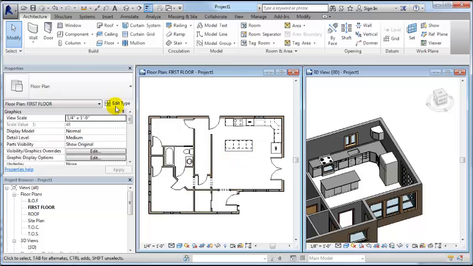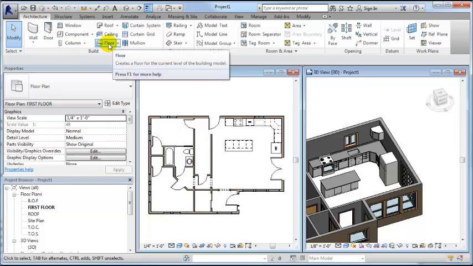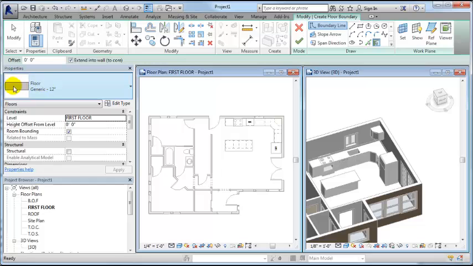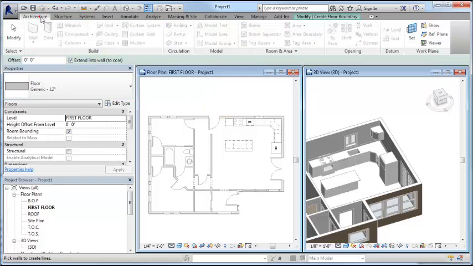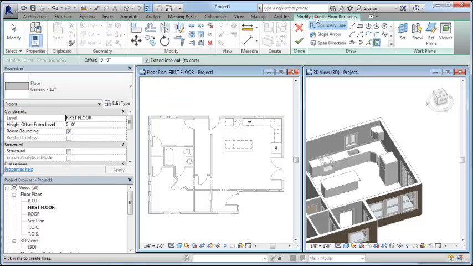So just like everything else, we're going to be going to the Architecture tab and clicking on Floors. We get, as a default, a generic floor. Now let me point out something else that happens. Floors, roofs, ceilings, stairs are all examples of components that will go into what's called a sketch mode for you to define where those things are going to go.